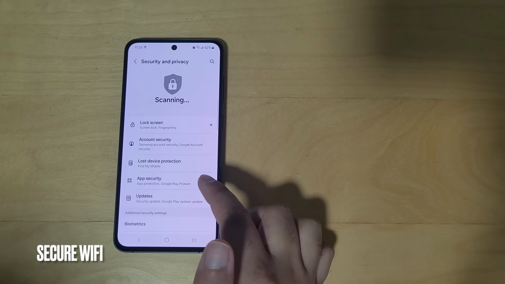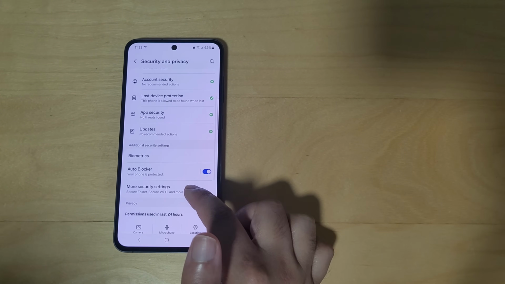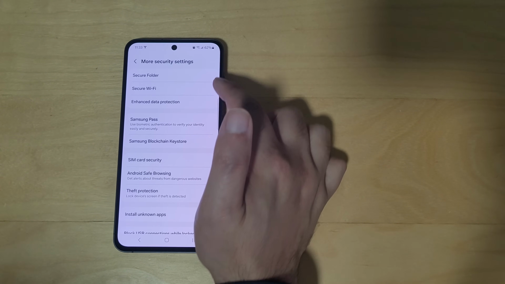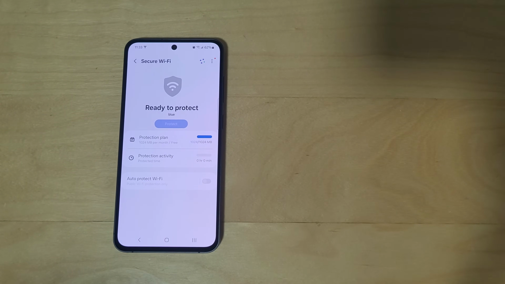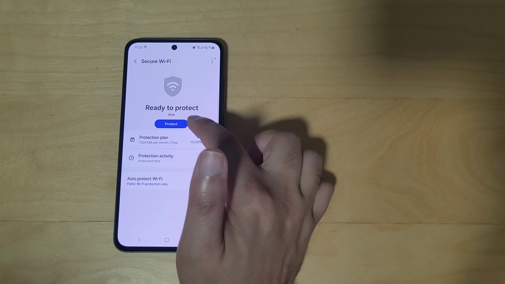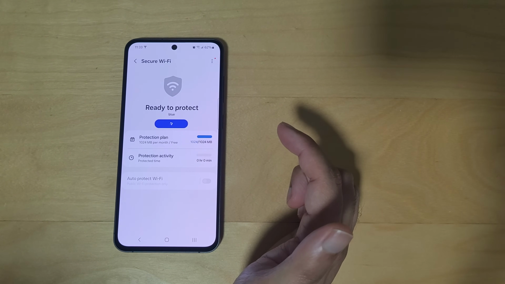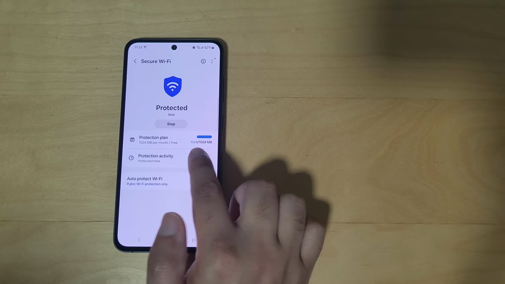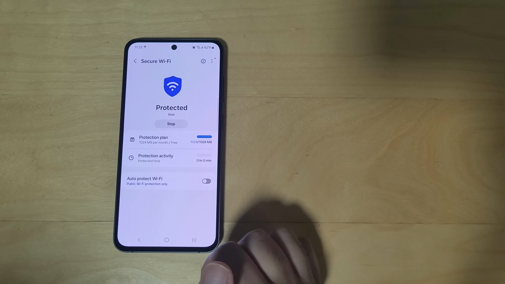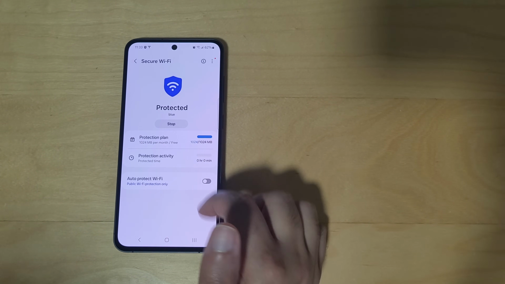To turn on secure Wi-Fi, go to Settings and tap Security and Privacy, More Security Settings, and tap Protect. Secure Wi-Fi is essentially a free VPN on Samsung devices. It does have some limitations, but it's very useful for when connecting to public hotspots. You get 1 gig for free per month with this service. You can pay and have more if you want to, or you could of course get a third-party VPN, but you might as well make use of this one.